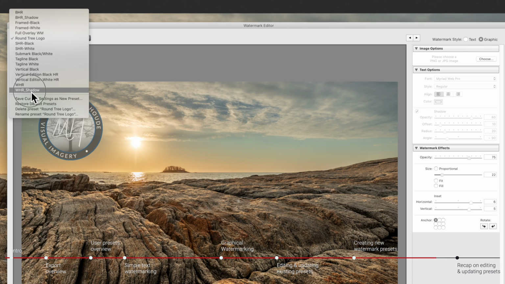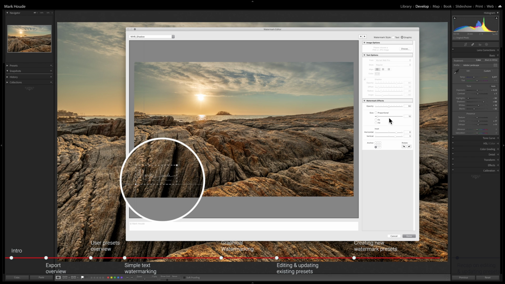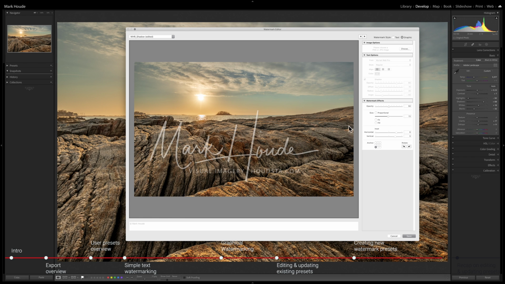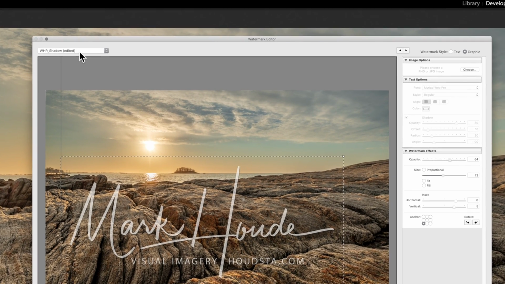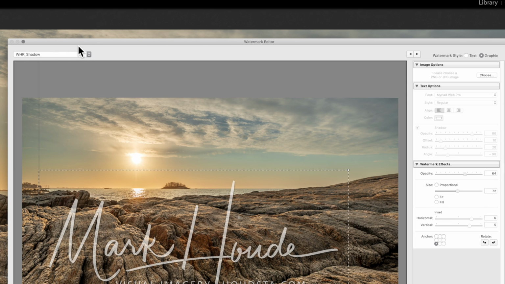You can see my white shadow, if I choose that, has not changed. Let's just make this a little bit bigger so we can see it. That's still the same thing it's been. Of course, I just made a change, so now it's saying it's edited, so I'll go ahead and say update that. And that's all set.